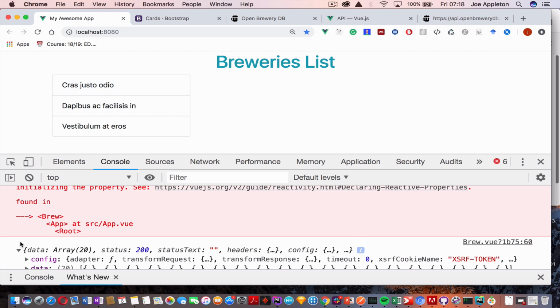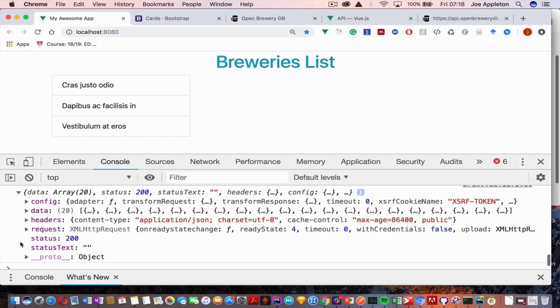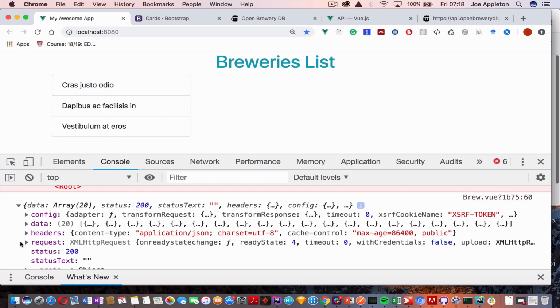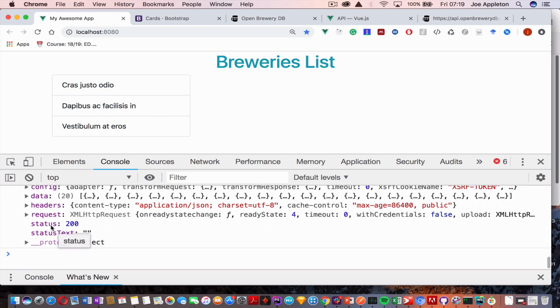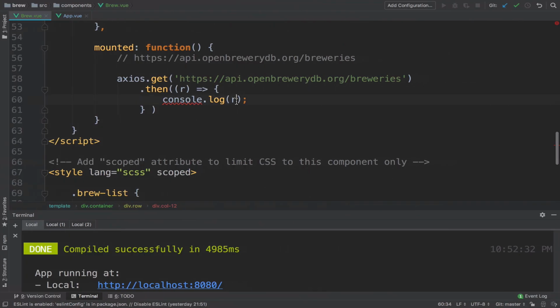Okay, so here is the response from Axios. As you can see, it doesn't just pass back the raw data. The raw data does exist on the data property. It also hands back things like headers and some request information, things like status. It was a successful status, so 200 is successful. So we just want to access the data part of that result.